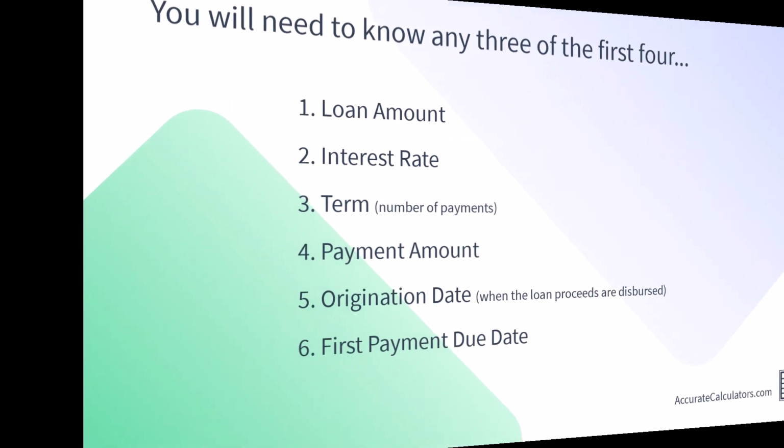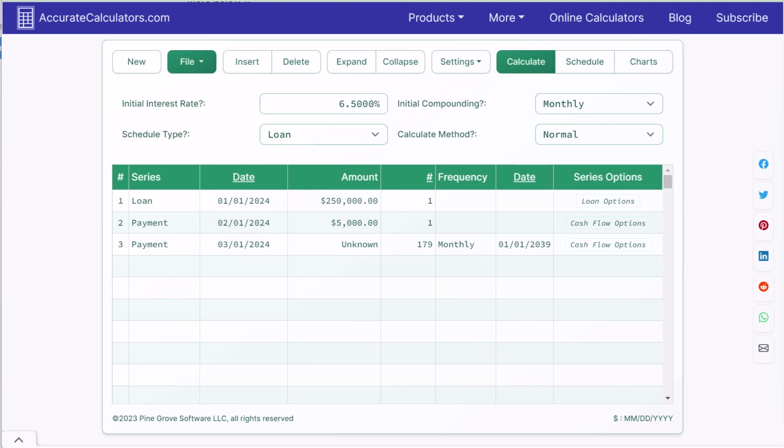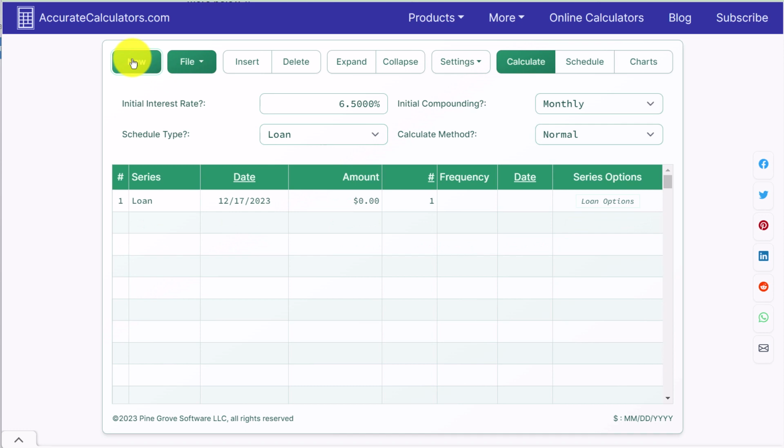For this tutorial, we will assume a simple loan, that the scheduled payment will be regular, and that the amount is initially unknown. To set up the calculation, we will confirm that the schedule type is set to loan and then click New to clear the calculator of any previous entries. The first step is to enter the loan's interest rate. The interest rate is entered just below the button row.